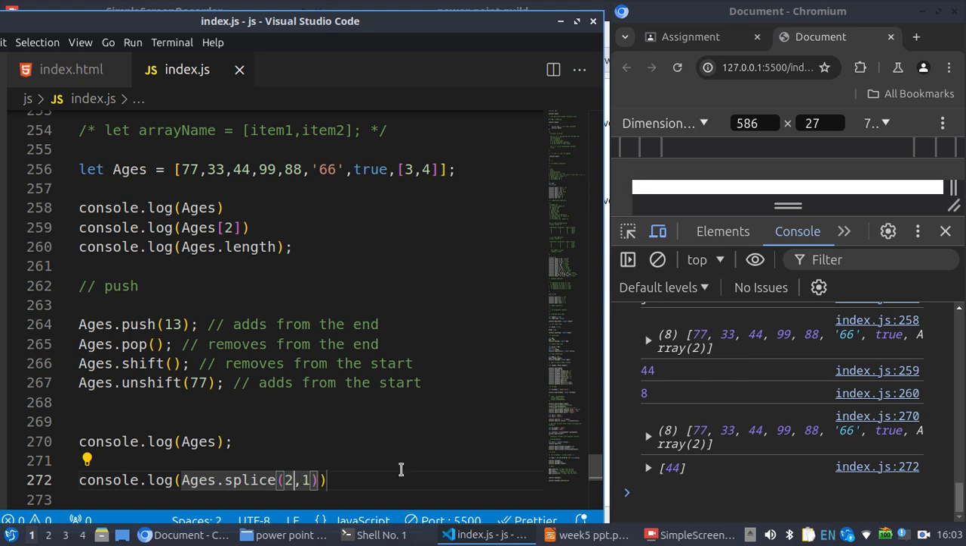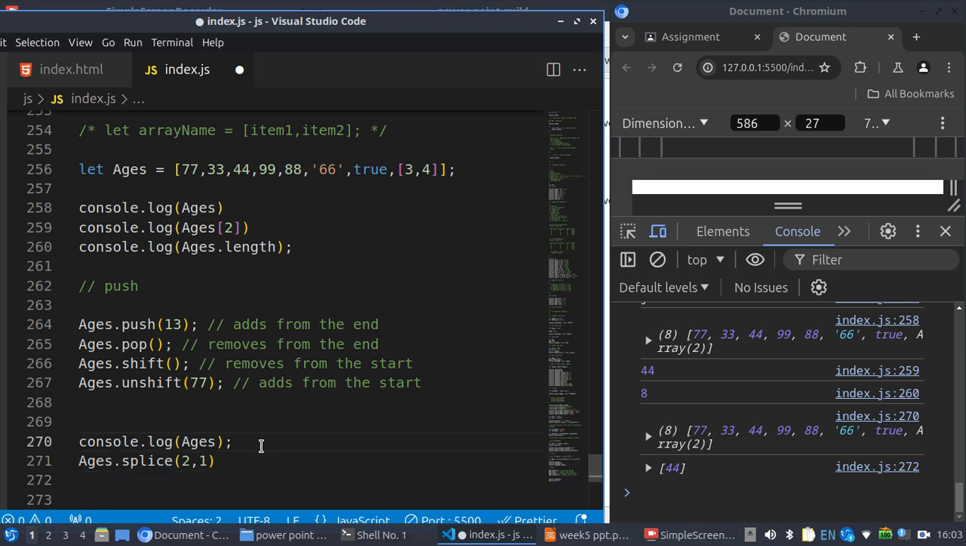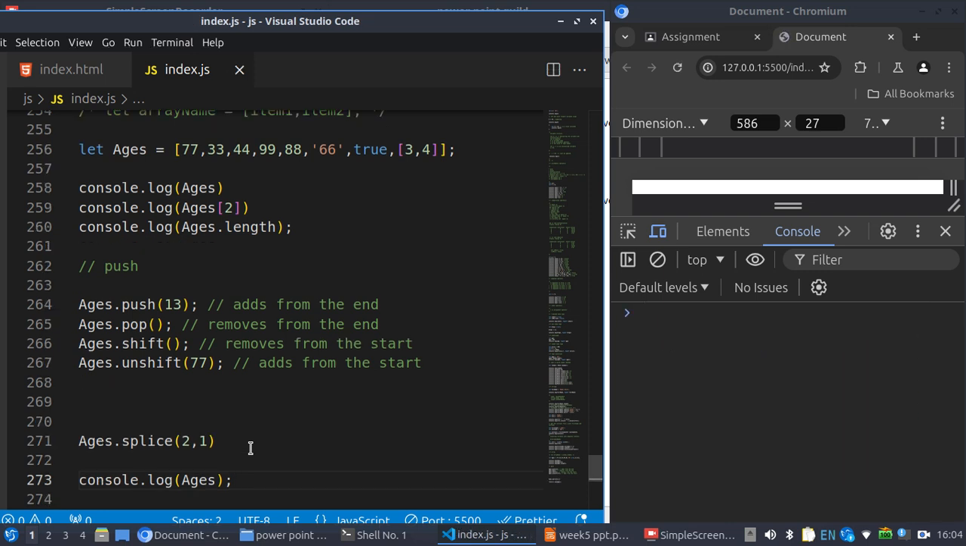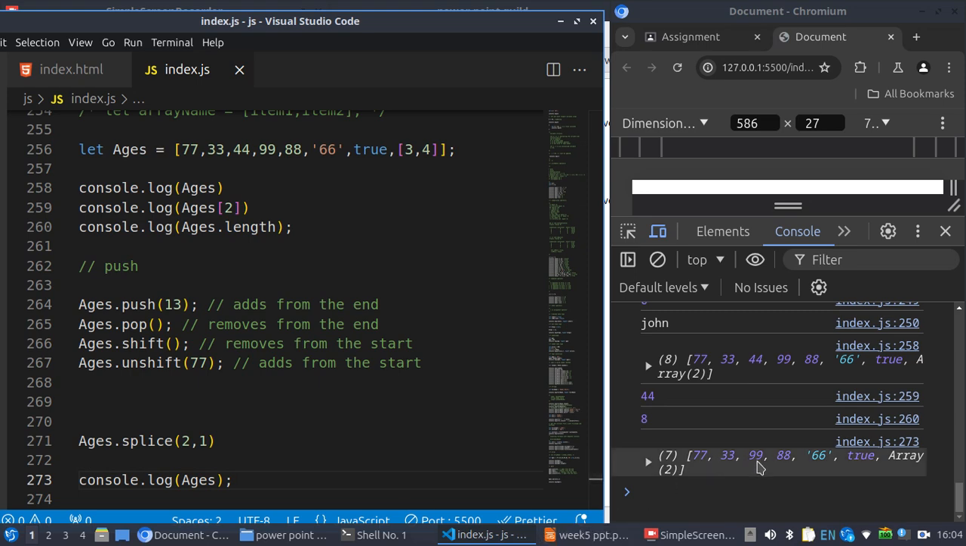So I'm getting an unexpected result. Okay, this returns the value it has deleted. So this doesn't have to be inside a console.log. So if I do this now, let me bring this downward still. So let's see what we'll receive. We notice that 44 is no longer there.